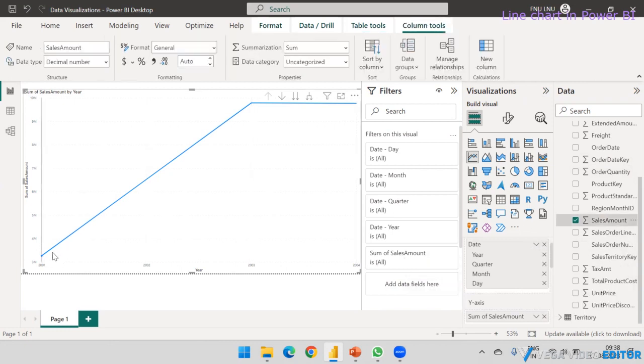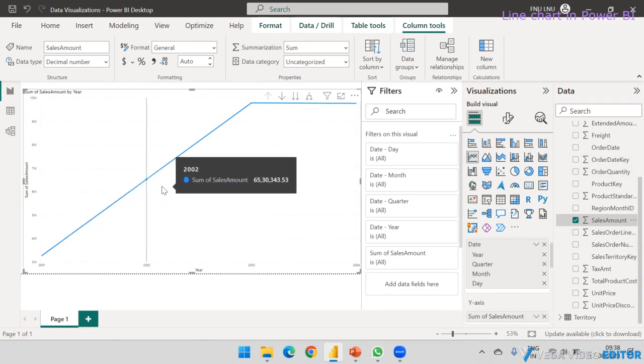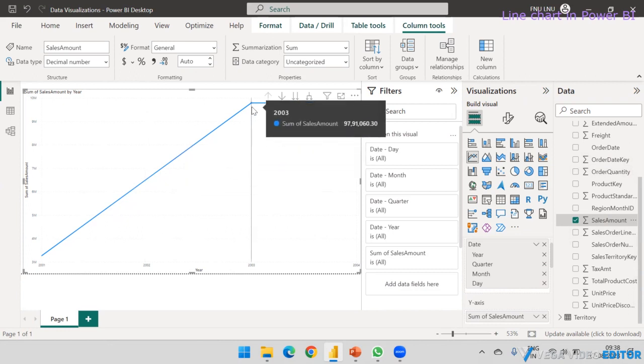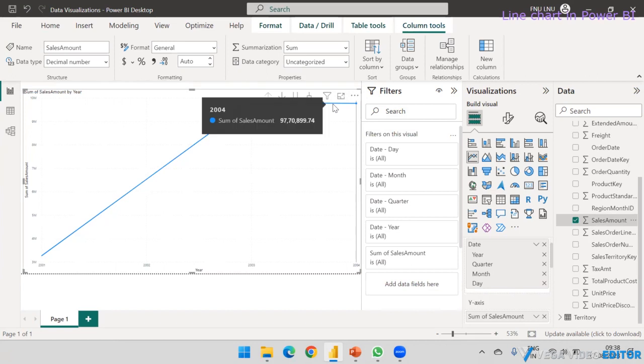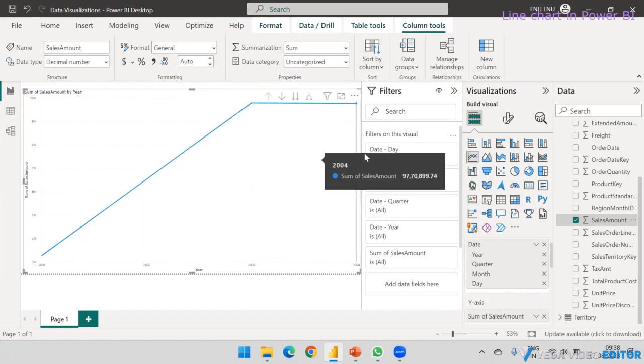And the line shows that the sales is continuously increasing at a very large rate until 2003, and between 2003 and 2004, the sales amount is almost constant. There is no drop and no rise in the amount. This is how we can represent it.